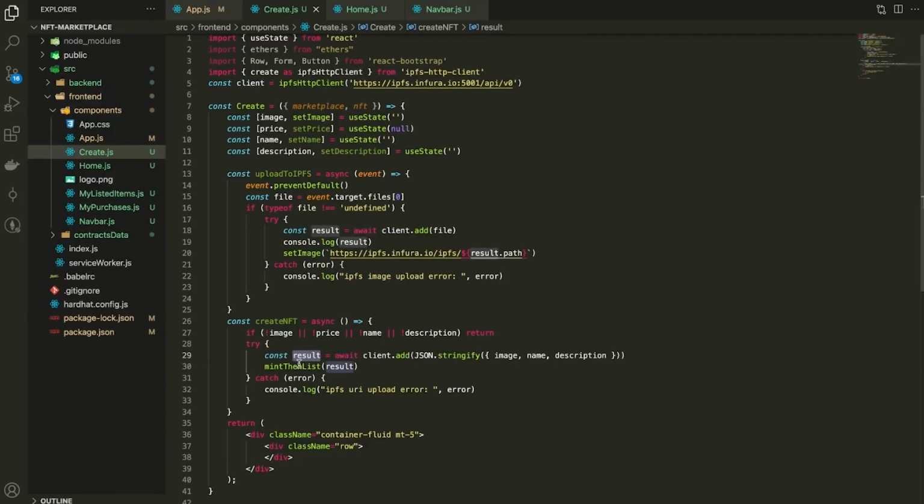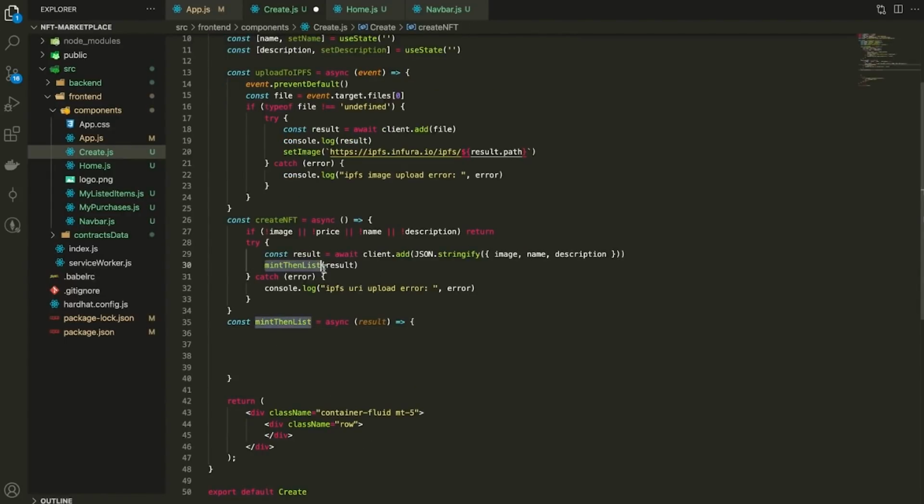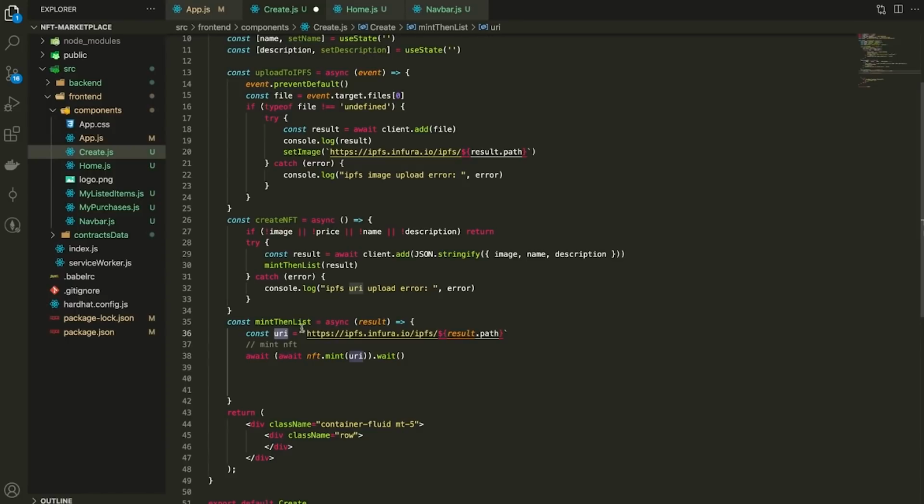We'll wait for the result, and then we're going to pass the result to a function that mints then lists the NFT. Let's declare that function down here like so. We're going to pass the result to the mint then list function. We're first going to set up the URI URL that points to where the metadata for the NFT is located on IPFS. Then we're going to mint the NFT, passing in that URI data to the mint function.